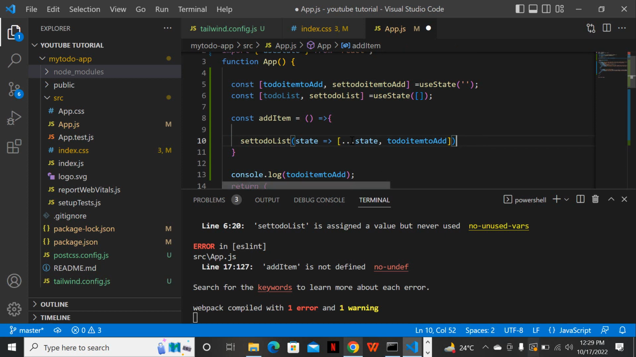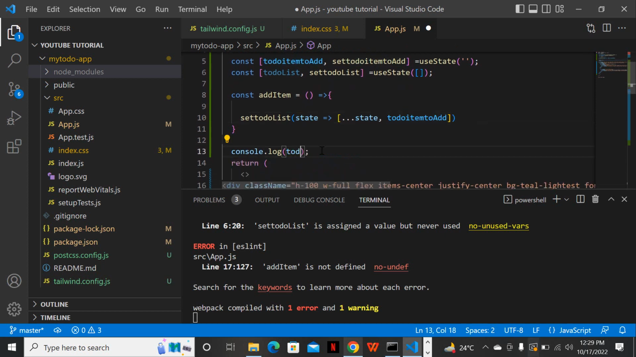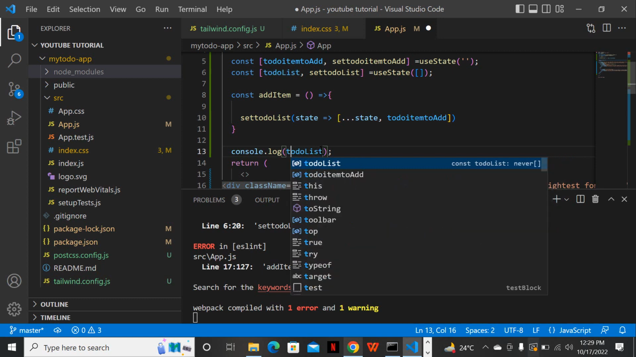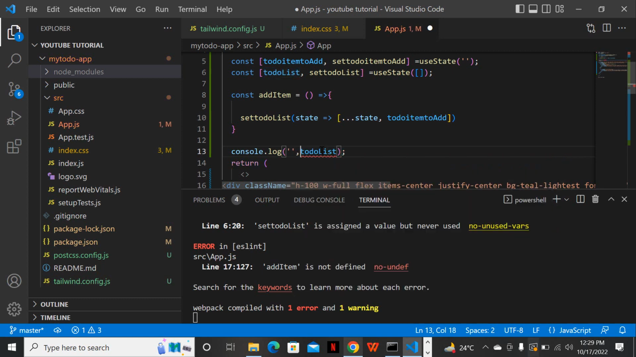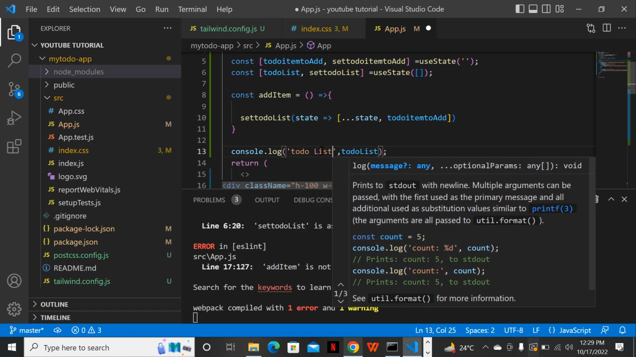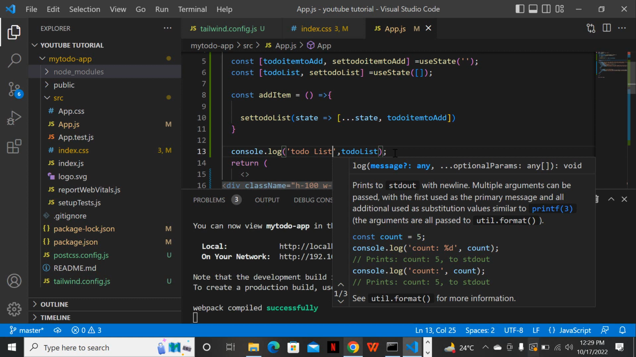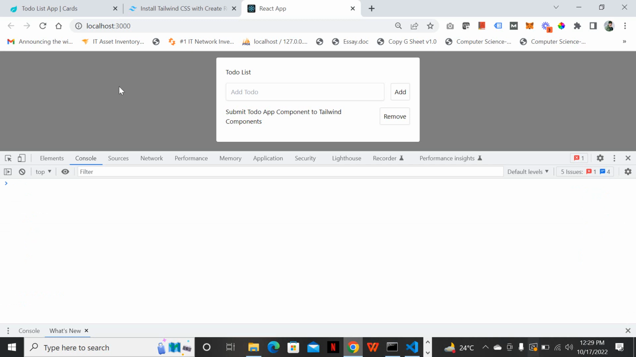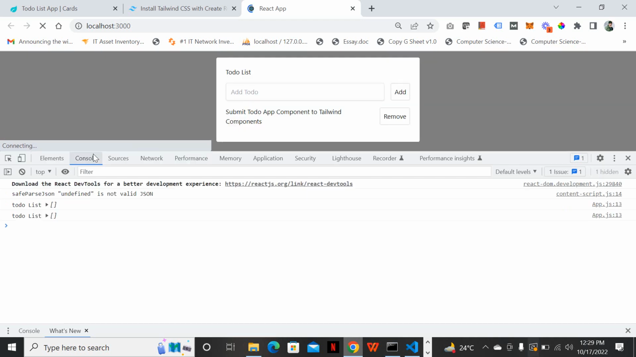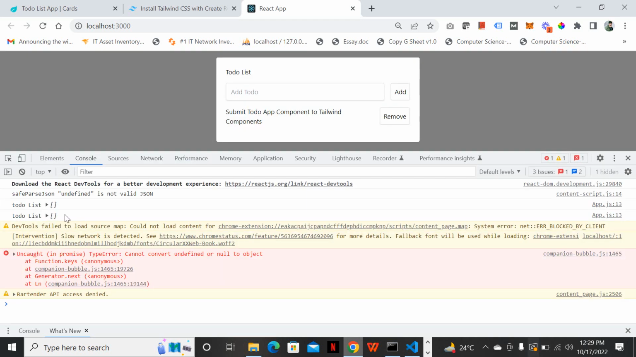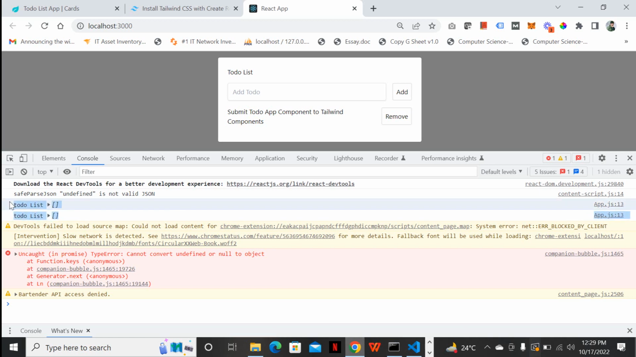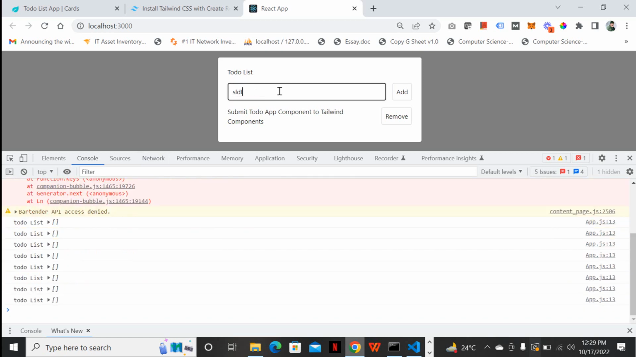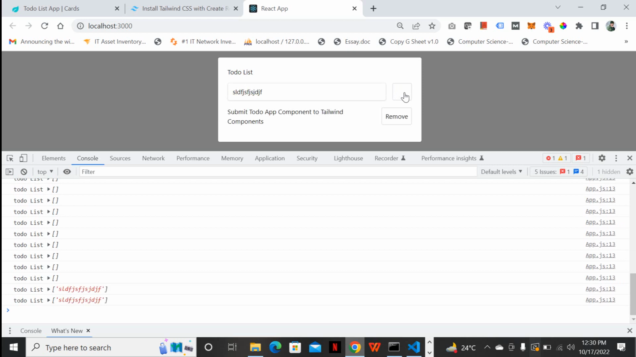Let me console it over here. To-do list, and let me call it to-do list so that we can easily see it in our console. So here we go. Let me refresh it first so that there would not be any ambiguity. As you can see, by default the to-do list is empty, as I have set the state empty by default. Once I write anything over there and click on the add button, it is adding over here.